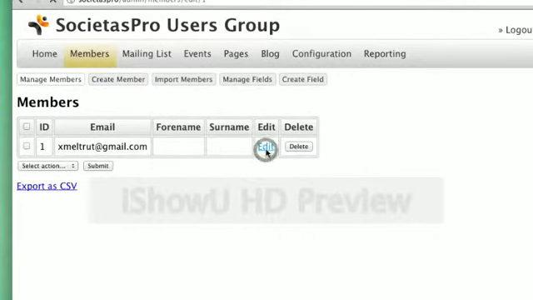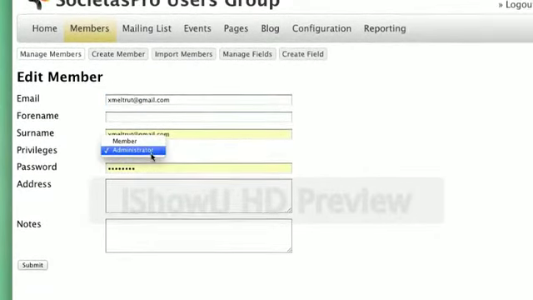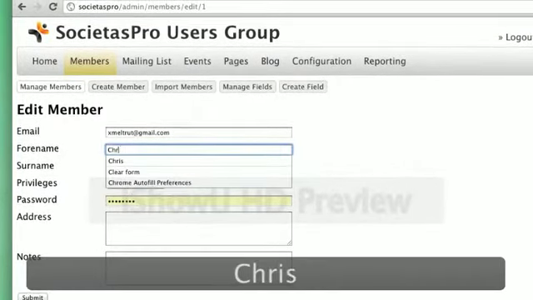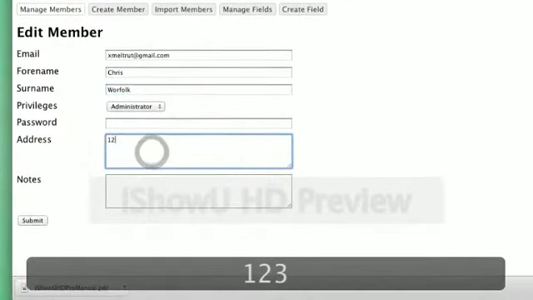To add a member and let them get access to this as well, you just need to change them from being a member to administrator. So let's go and just add a few details here. Put my name in and my address.